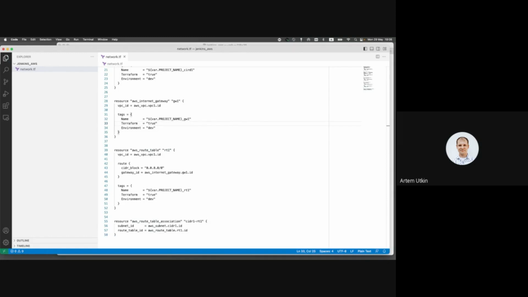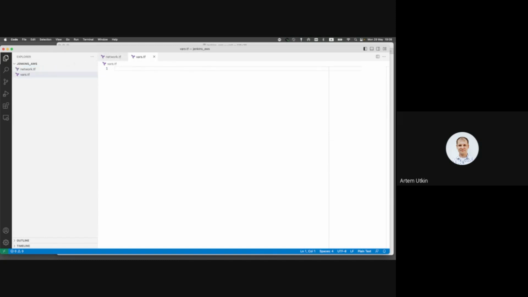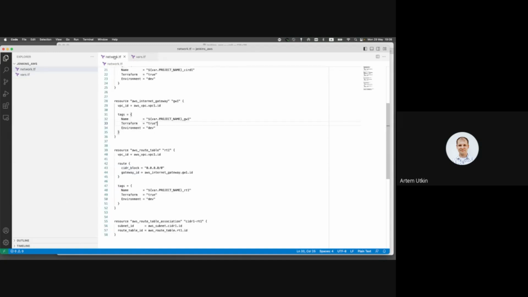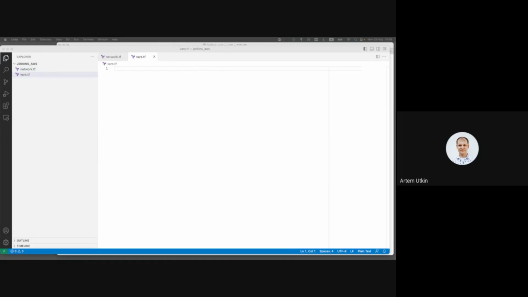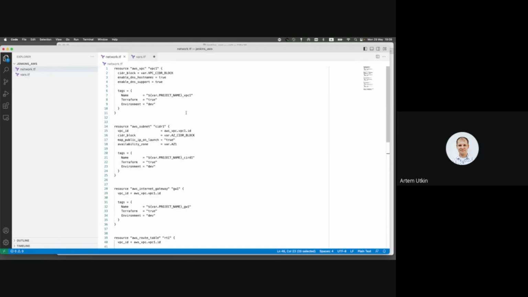And what do we need else? We need to create one more file with variables. Let's call it vars.tf. So what should we use here? As you can see, there is a project name variable which is used. So let's add it. And our project will be called Jenkins. Then what else should we install? VPC CIDR block is also needed.